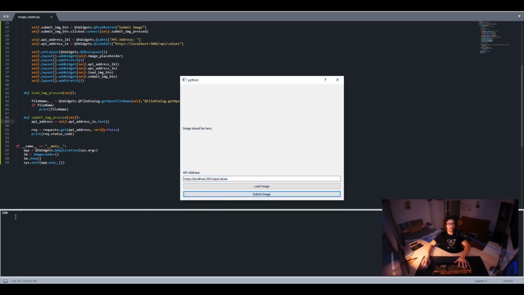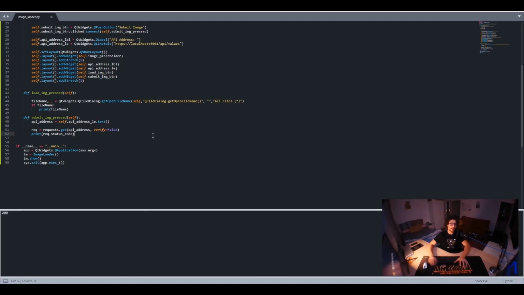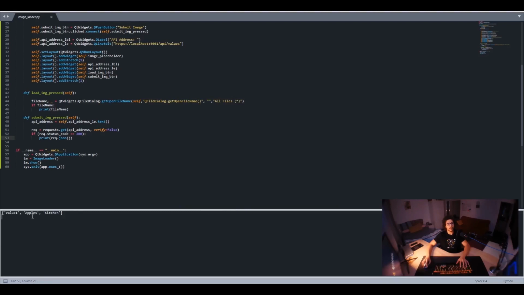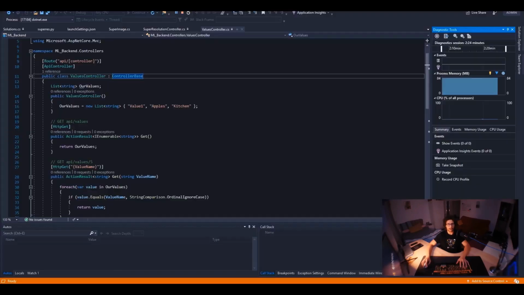submit image. That's cool. So in that case, we will say if the return code is 200, then print request.json. Hello JSON. And zack. Now we got value 1, apples and kitchen. That's directly from our backend here, as you can see.